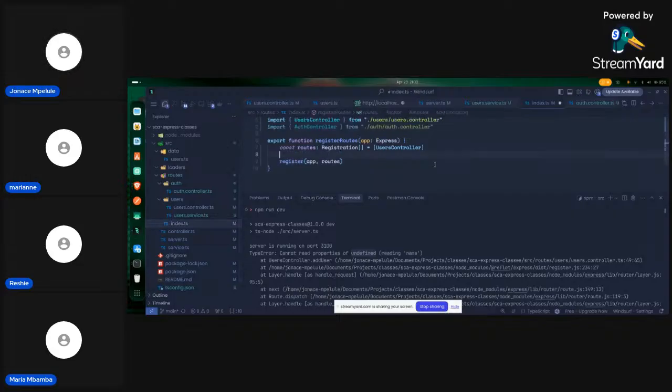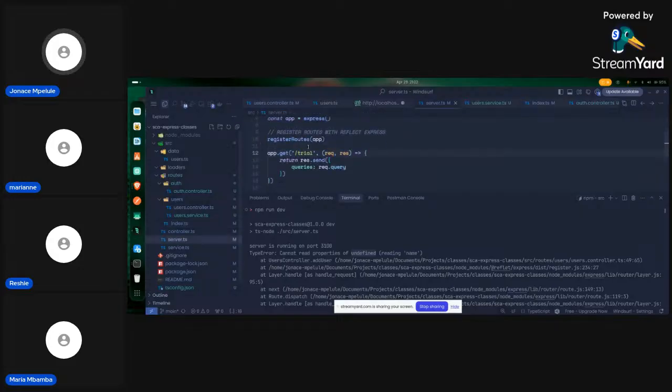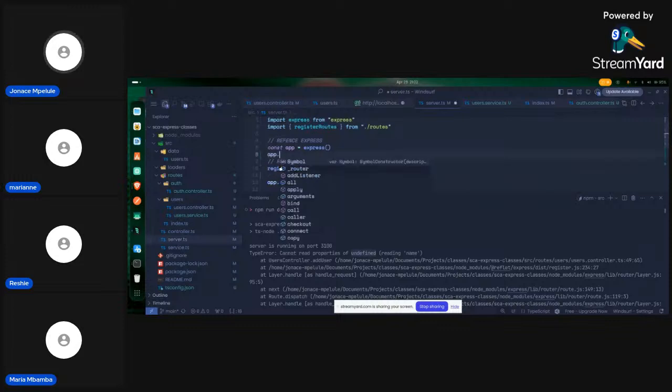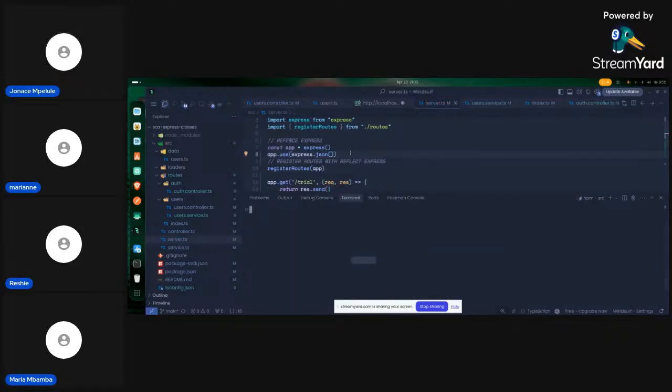So here if we say app.use, or let's do it in the server itself, app.use express.json, right? Now it will parse our body. Let's run the server.